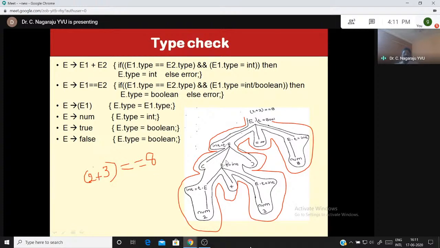So the 5 is written within the brackets, and that will be replaced with the 5. Here the number is 8, and it will go to this place. Then it checks whether 5 is equal to 8. That is the Boolean value, and it will return false.